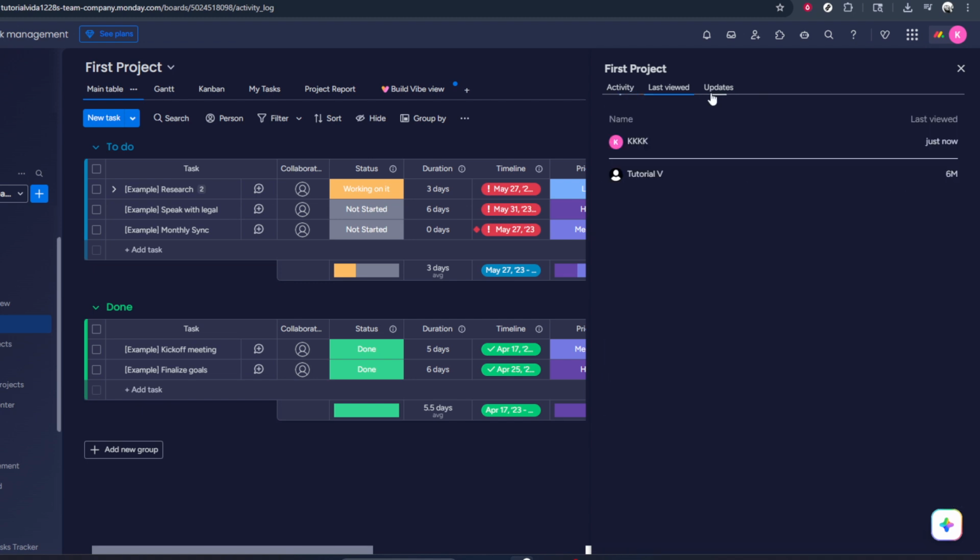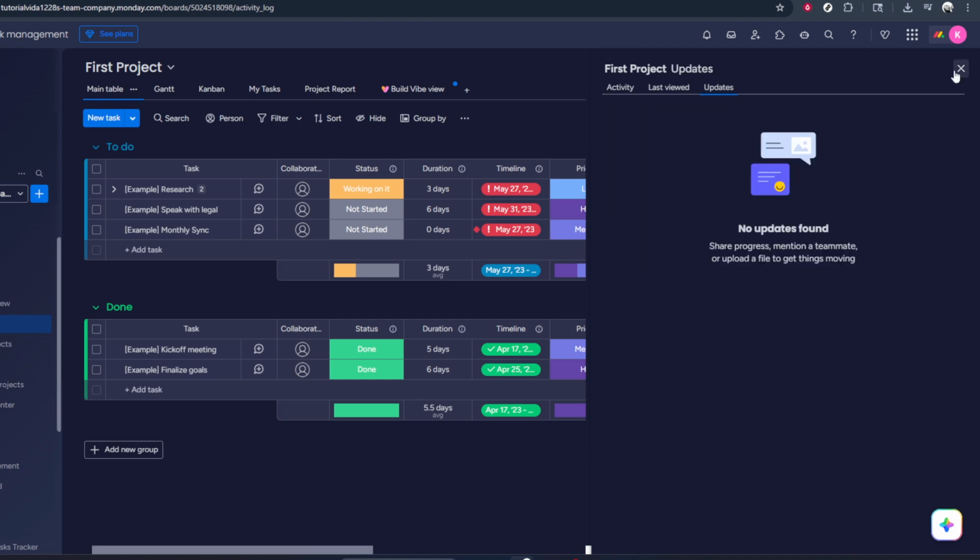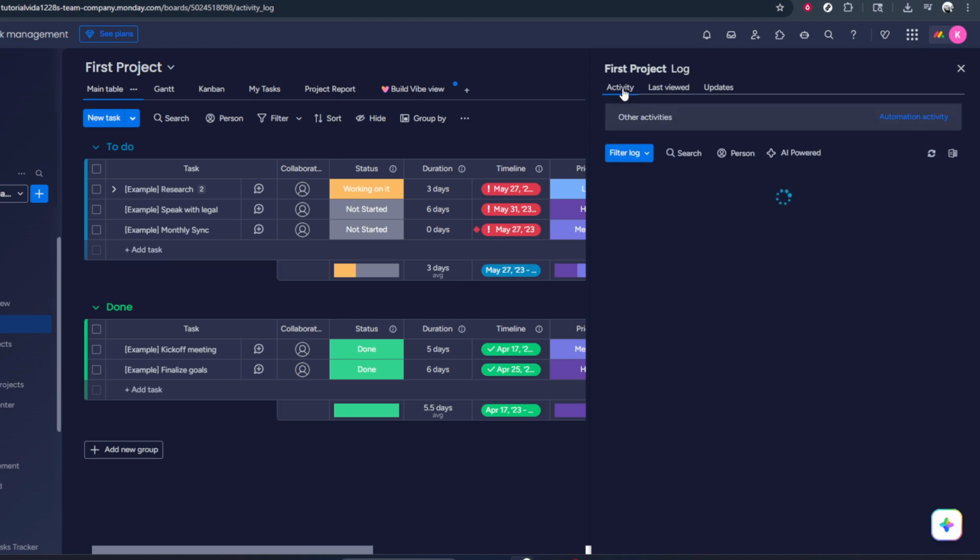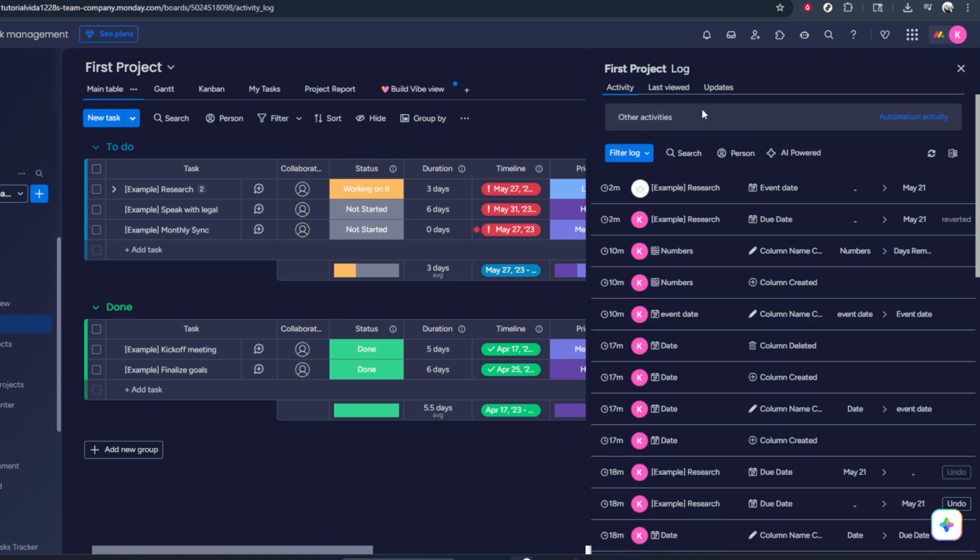As a quick tip, get into the habit of checking the activity log whenever you notice unexpected changes or when you return to a board after a few days away. It keeps you informed and helps prevent confusion or miscommunication.